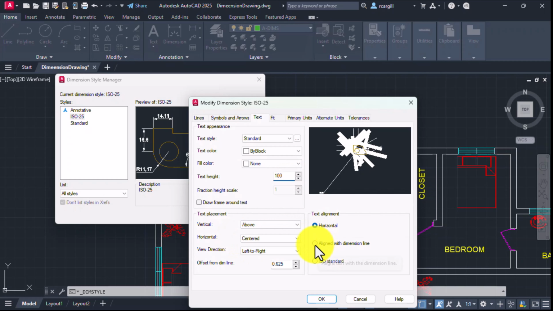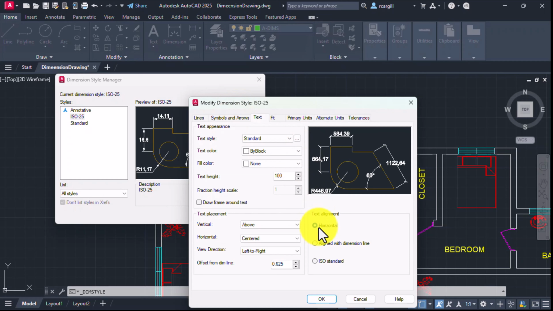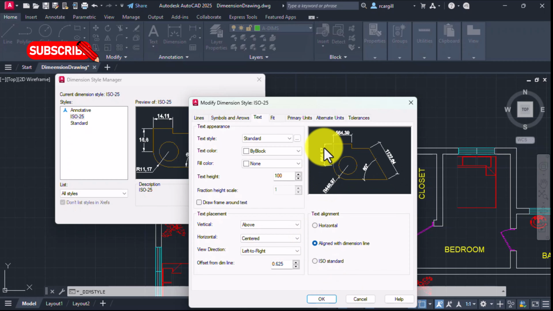And the next thing I want to do is change this to align with dimension lines. So let me show you. If I have this text alignment as horizontal, then my numbers are going to be horizontal and above the line for my horizontal dimensions, but whenever I'm doing vertical dimensions, my numbers are going to be running through the dimension lines, which I don't want. I want them to be parallel to the dimension lines. So I'm going to click aligned with dimension lines, and what happens now is that they're aligned both vertical, horizontal, and any other angle or anything.